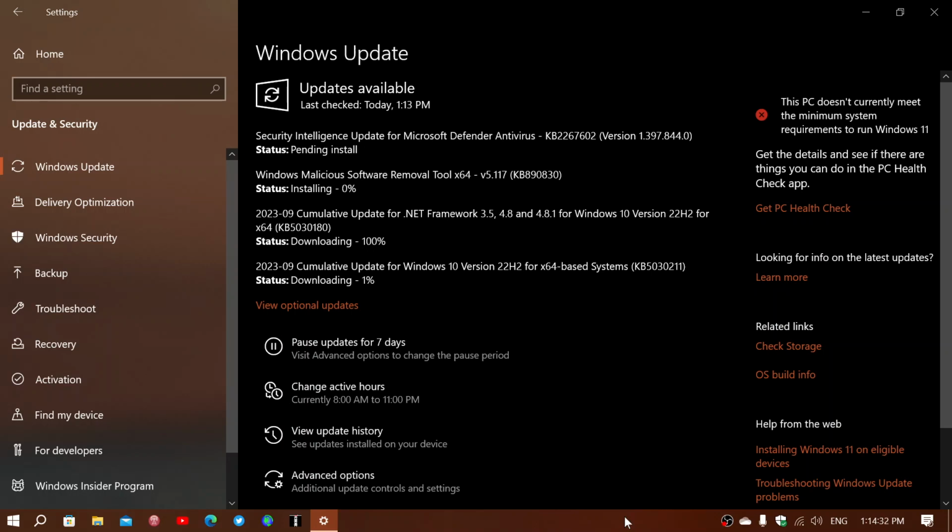Here for Windows 10, 22H2, we've got the cumulative update for Windows 10, KB5030211. So this is the security update part. We do have a cumulative update for .NET Framework, KB5030180. That also contains security fixes for .NET Framework 3.5, 4.8, and 4.8.1.